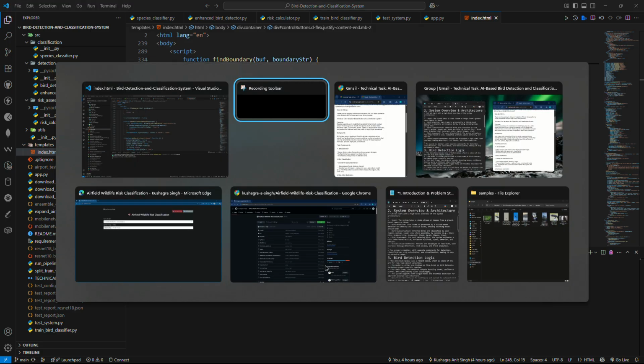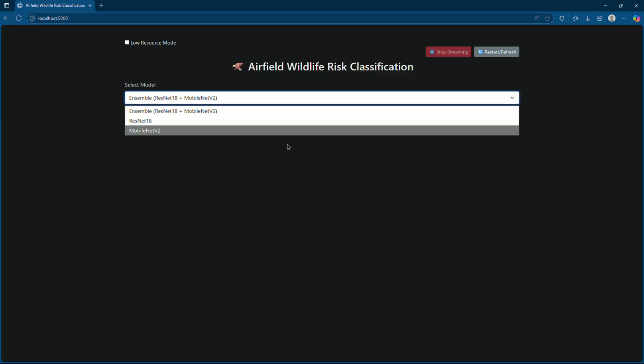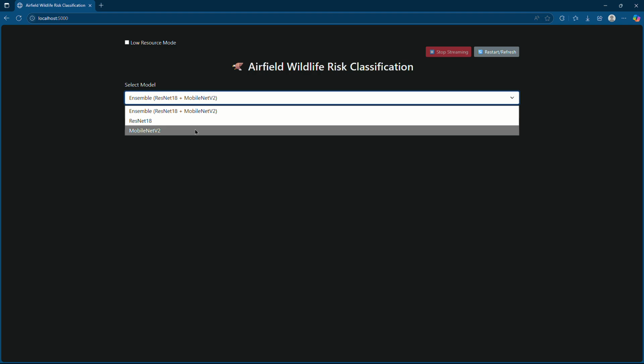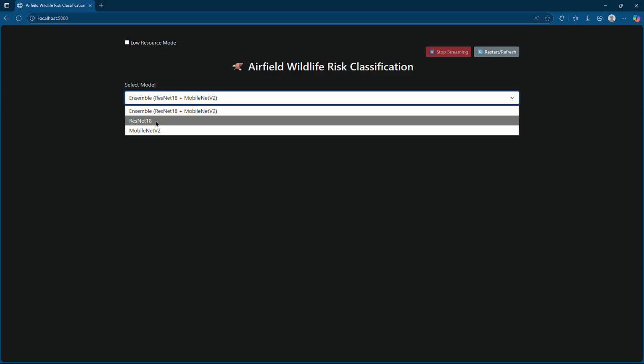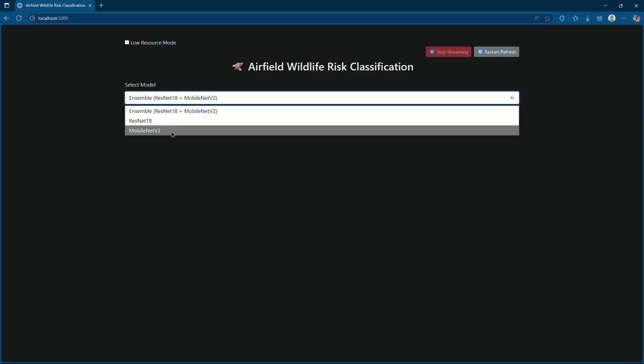So now let's move on to our app. This is the model selector I talked about: Ensemble, ResNet, and MobileNet. Ensemble combines the best features of both ResNet and MobileNet, and although it is slower than the single models, it is more accurate since it combines the best features of both. But let's try MobileNet for now.